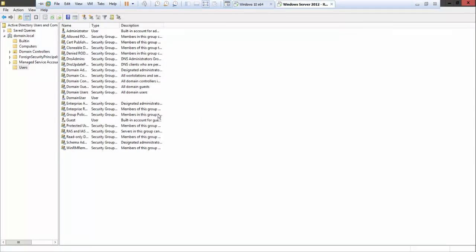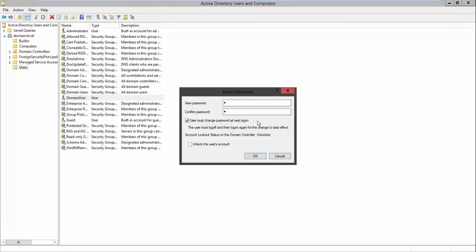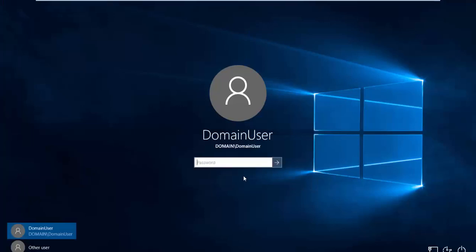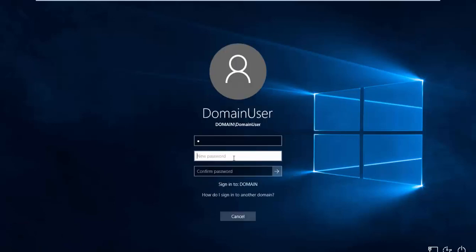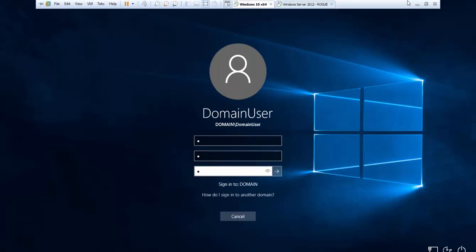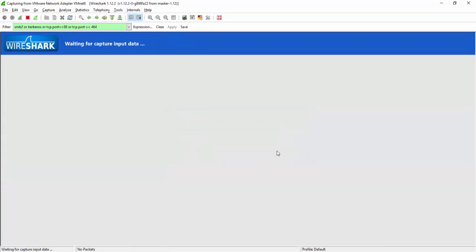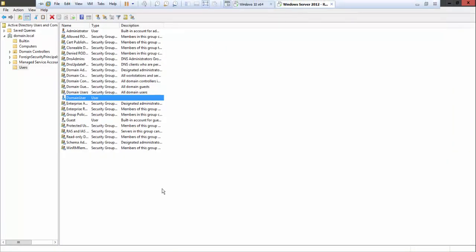So we go back, we reset the password to B, and it has to be changed on next logon. So we go back, now we enter B, and it says the password has to be changed before signing in. Then use C, but before we press enter, let's start up Wireshark. There we go. And let's go back to our rogue domain controller.